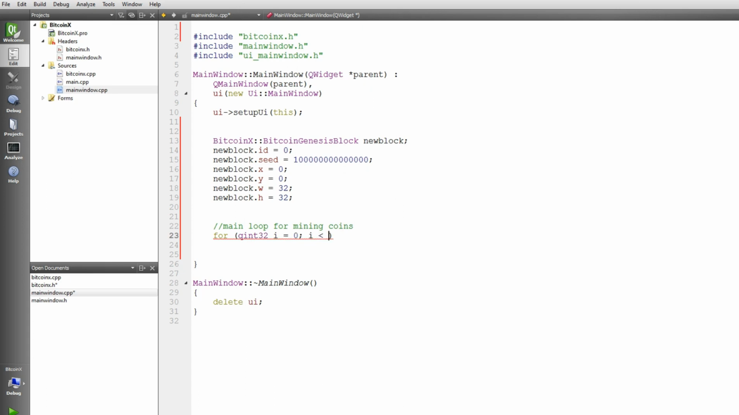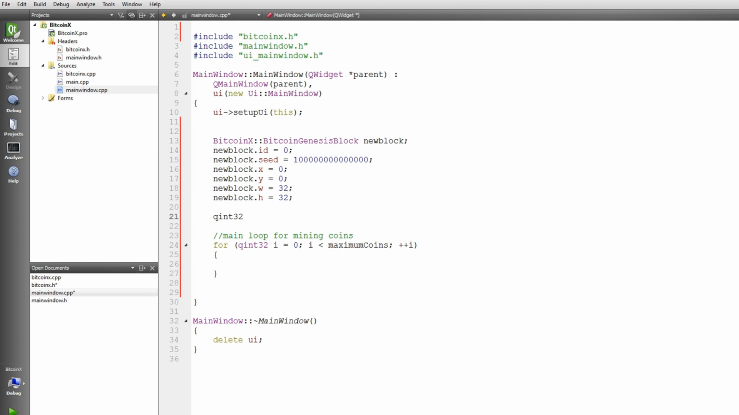Less than, let's just say, maximum coin. Okay, I didn't define this yet, so watch what I do here. Maximum coins, let's see, 21 million, right? That's a made up number. And then I take new block seed and I divide it by 2.